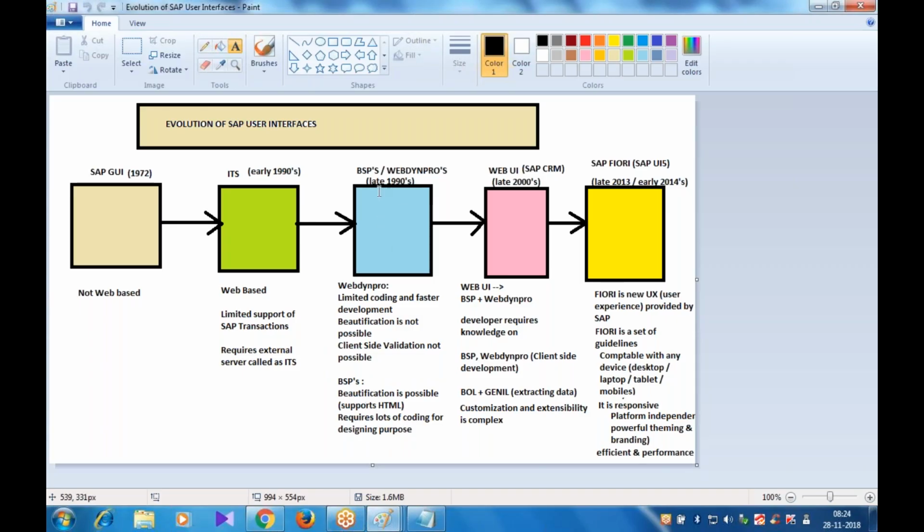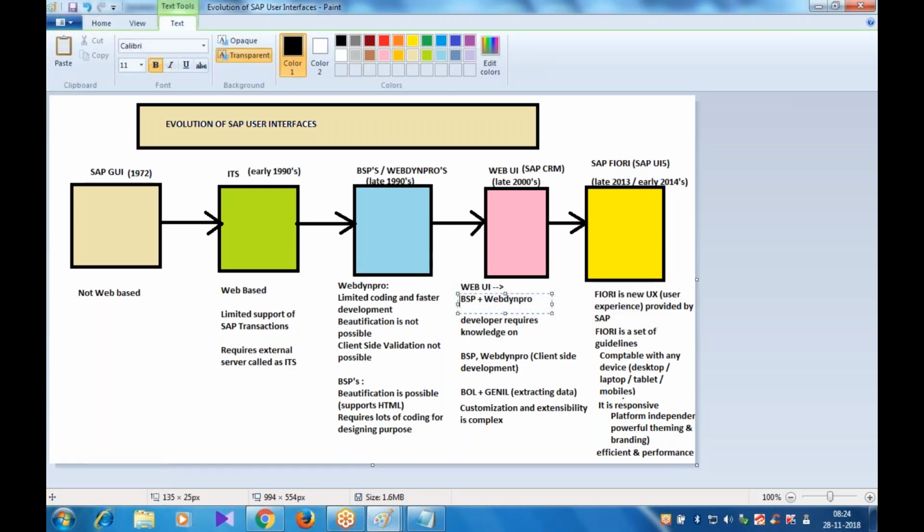So again, BSPs and WebDynpros are a kind of limited usage. In the late 2000s, SAP came up with a new user experience called Web UI, which is traditionally in the SAP CRM server. They introduced the features of both BSPs and WebDynpro. In that CRM server, they introduced the concept of both BSPs and WebDynpro, and came up with a new user interface called Web UI.